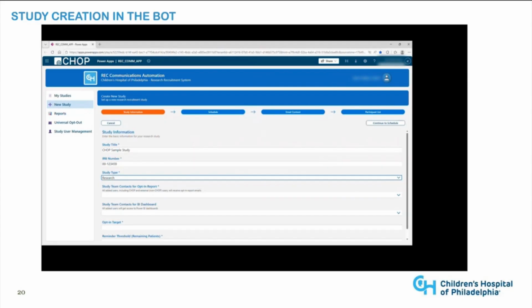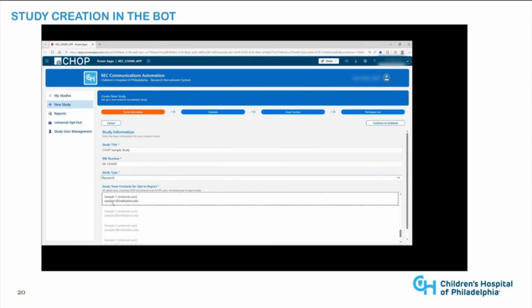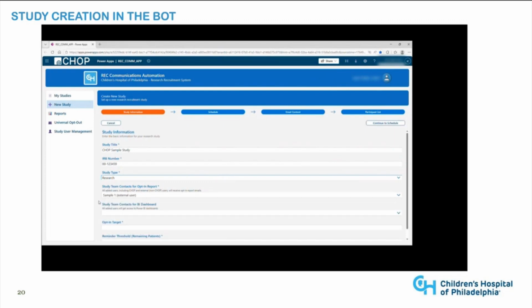After this, we'll select the study team contacts for both receiving opt-in reports and for accessing the Power BI study team dashboard. Note that team members must be added under the User Management tab first in order to appear in these dropdowns. Both internal CHOP contacts and external non-CHOP contacts can be added to receive opt-in reports via email. Opt-in reports are Excel files with families who have opted in to learn more about this particular study. For the BI dashboard, only CHOP contacts can access this.